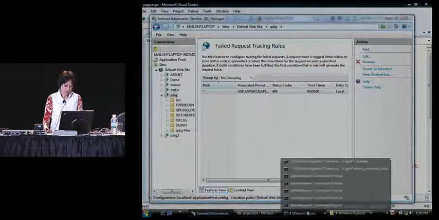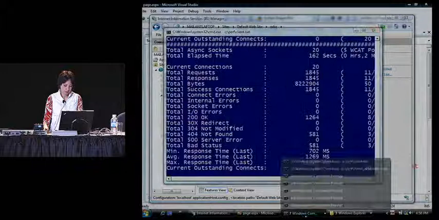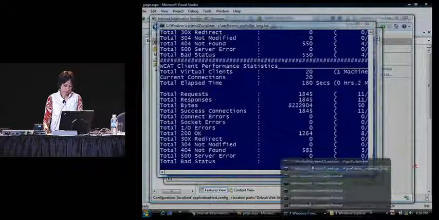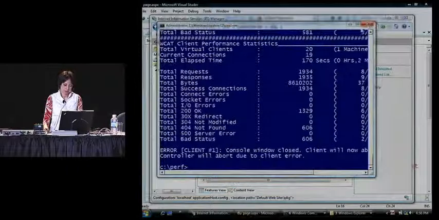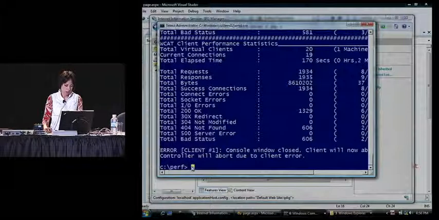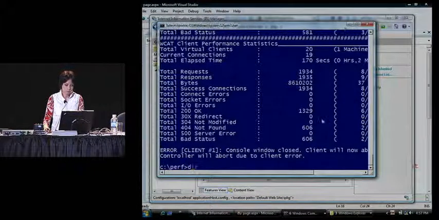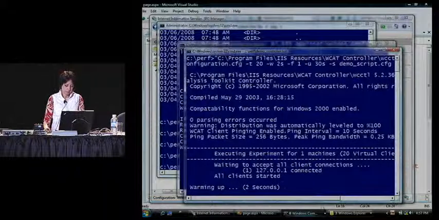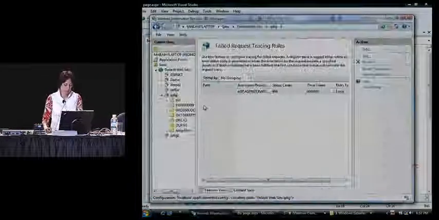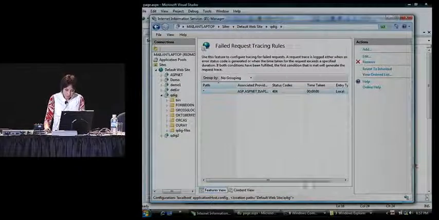I don't know if I quite caught it in time. Okay, so I'm going to run that again. I'm going to run a shorter one, I think, which is just start stress. That's a 30-second module, just to make sure that my rules are working fine.